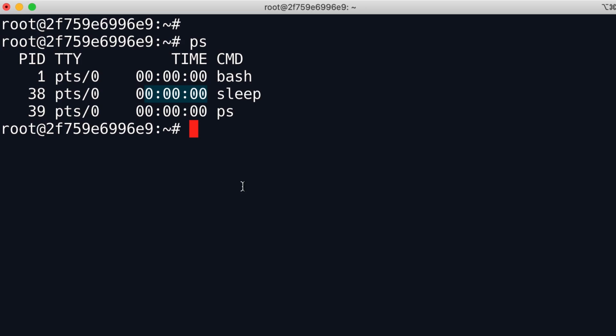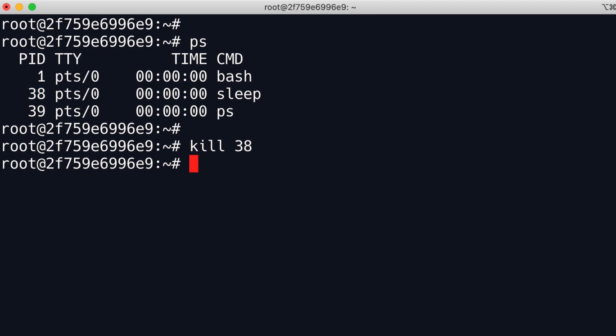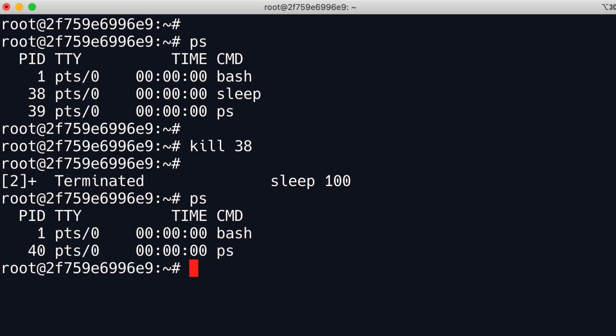But let's say we want to kill this. This is where we use the kill command. And here we specify the process ID for the bad boy. So that is 38. Now that is gone. So let's run ps one more time. That process is terminated. Beautiful.